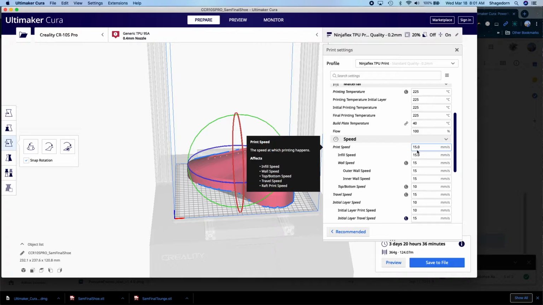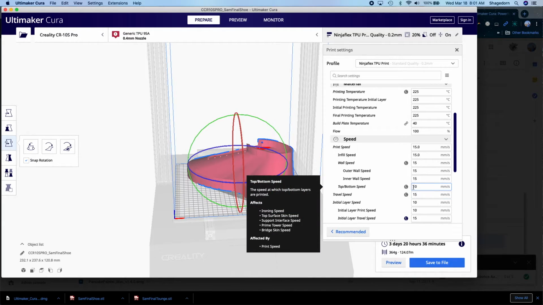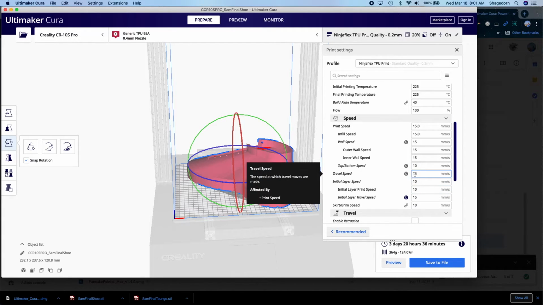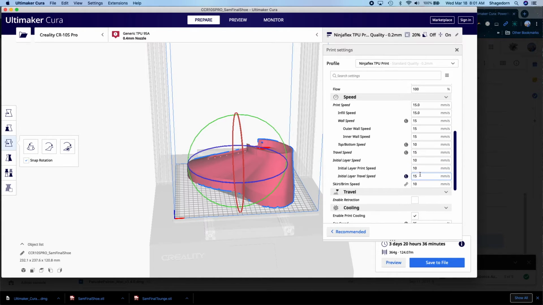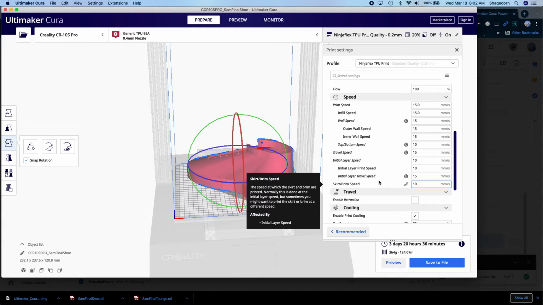So you're going to see my print speed set to 15, my infill and wall speeds also set to 15. And down here, my top and bottom speed, I'm just using what the recommendation was, where I set it to 10 millimeters per second. My travel speed, I kicked this down. This is usually set to 100. I moved this down to 15 as well. My initial speeds, going with the top bottom layers, I'm setting those to 10 as well. And you're going to see my travel speed's never really that fast.